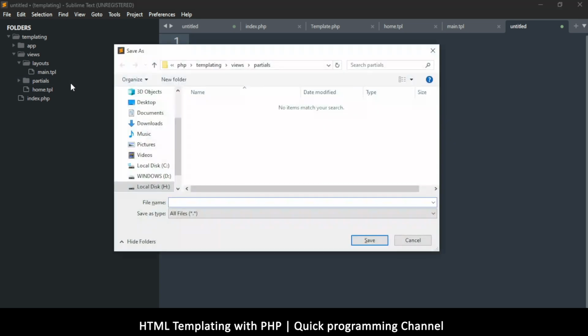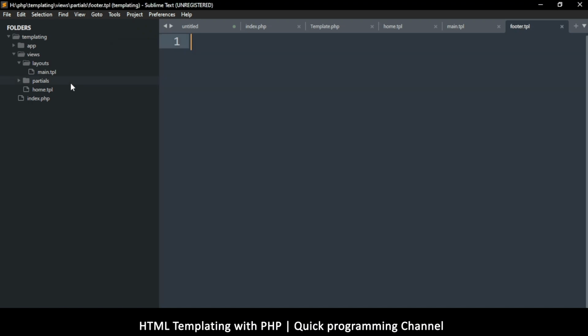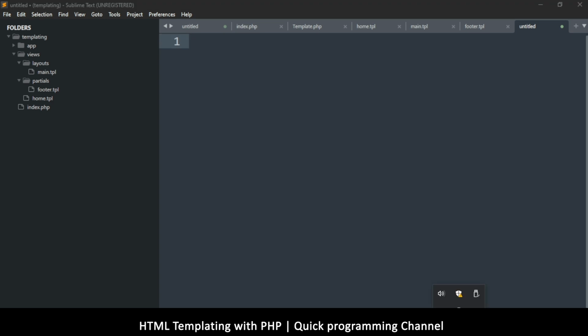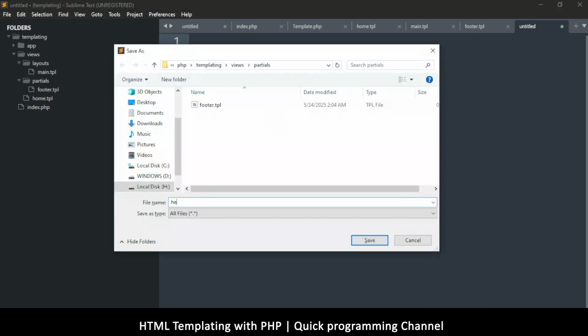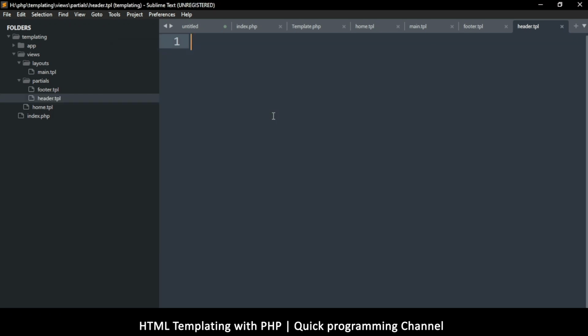So let me save this, say footer.tpl. Maybe a header as well. So I'm going to do that. Right click and new file. Just a second here. Okay, so let's do a header. Let me save this. Header.tpl. There we go.